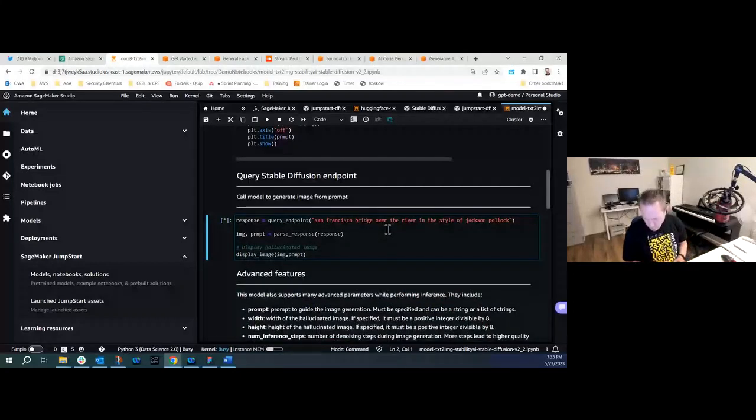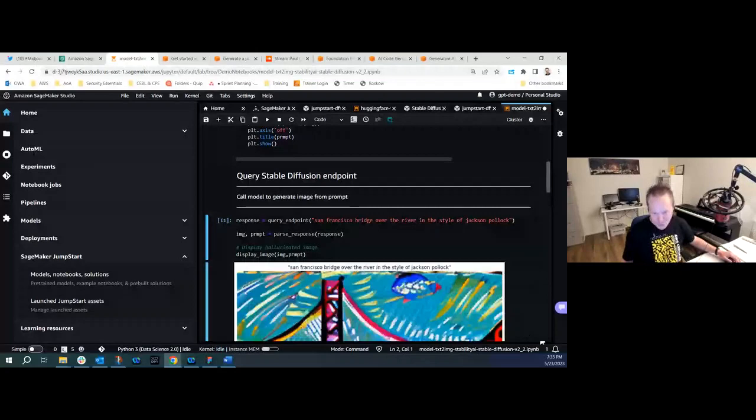Something else. There we go. San Francisco Bridge over the river in the style of Jackson Pollock. I love it. Cesare, I will try that. Stormtrooper riding the skateboard as cartoon pick. I love it. Here we go. Here's another one.